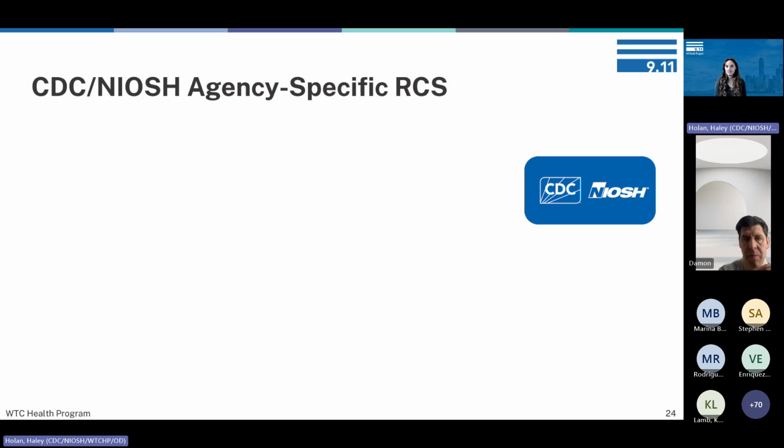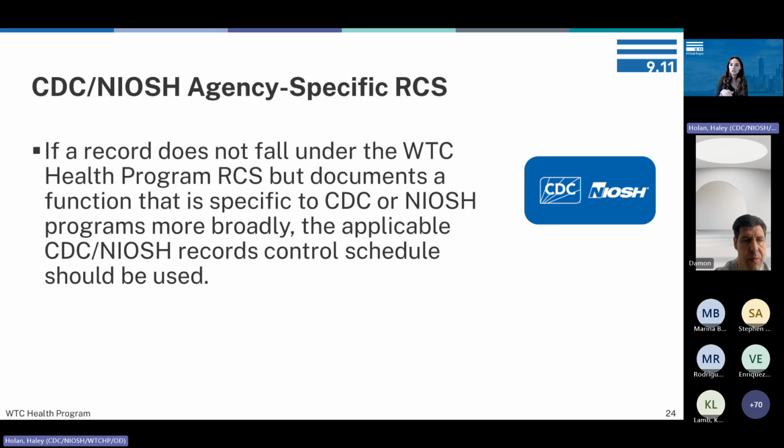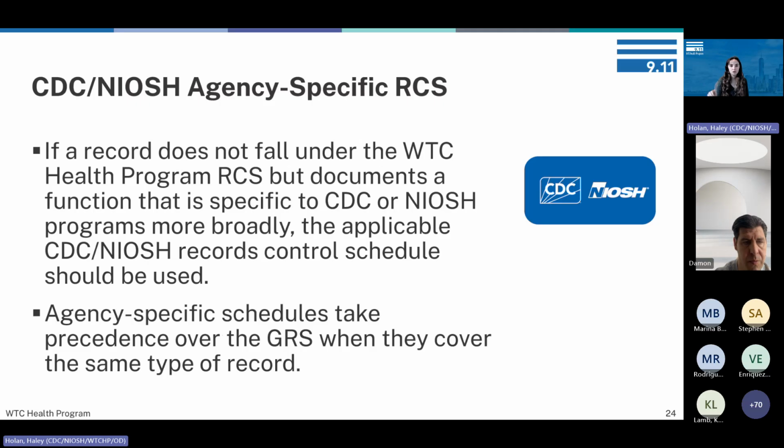We also have the CDC and NIOSH agency-specific records control schedule. So if a record doesn't fall under that World Trade Center Health Program records control schedule, but it documents something that is specific to CDC or NIOSH programs as a whole, then we would need to use the agency-specific RCS. We also have a separate record schedule that I mentioned, the general record schedule, that is much more broad. And this agency-specific schedule takes precedence over that general record schedule when they cover the same type of record.